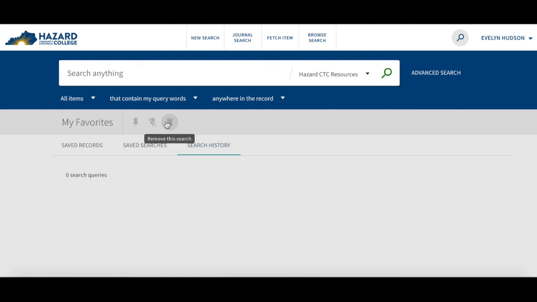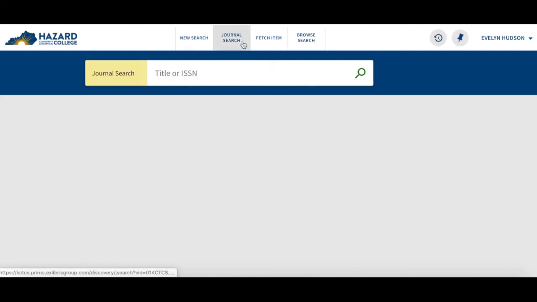You can also conduct searches for specific print and digital journals by keyword and browse by subjects and subheadings.